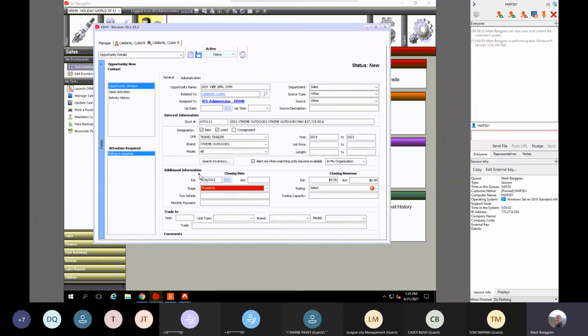Now, if the BDC department creates an appointment for you, or creates this opportunity and an appointment, they are going to put it at BDC appointment made. That's the stage that it's at right now. So that's there for them. I don't think you guys would use it as a sales department. But again, things can change after a while. But that's what that stage is for.